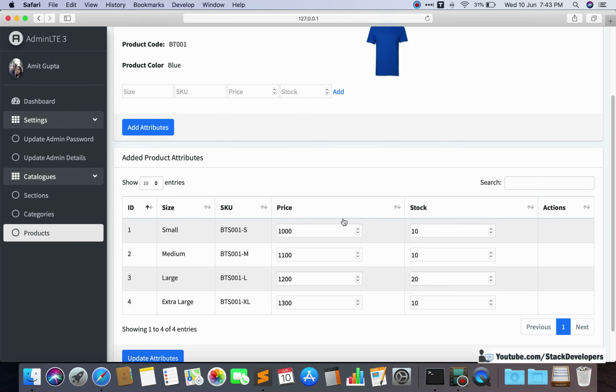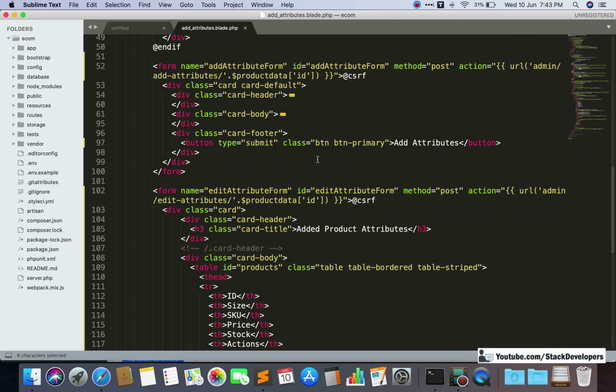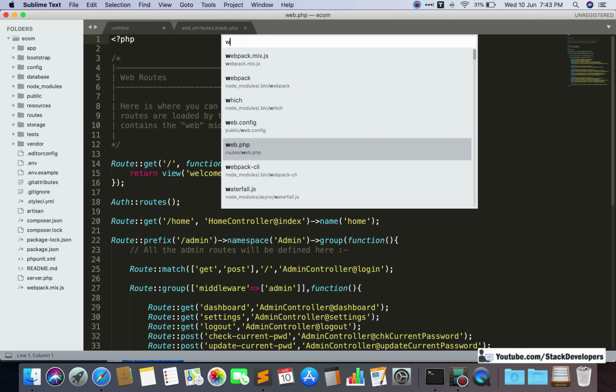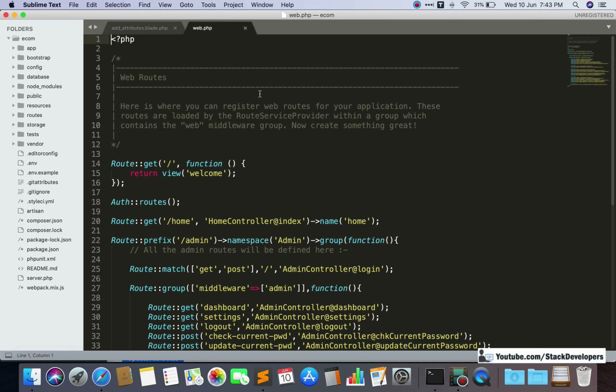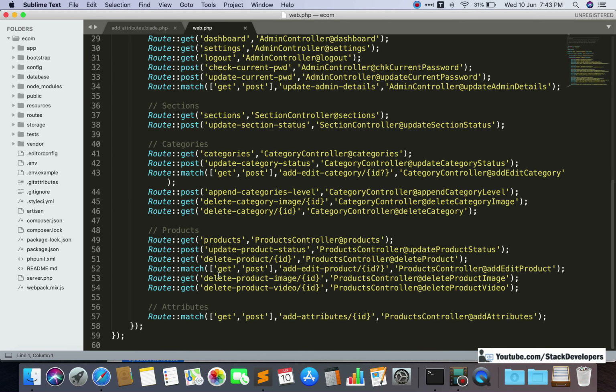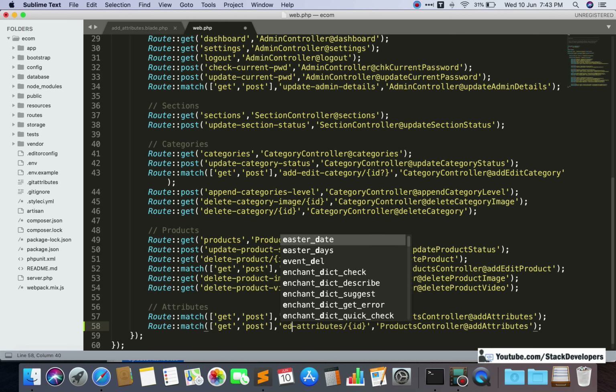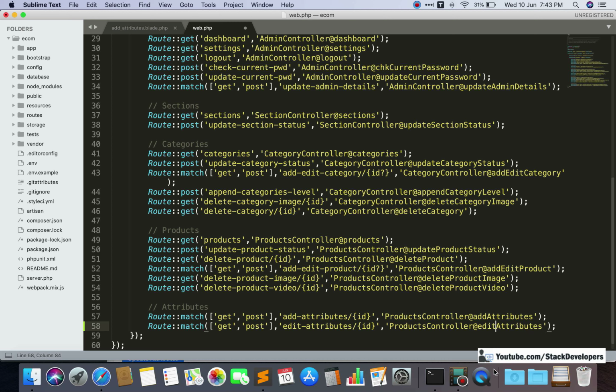Now I want to create the route, this edit attribute route that we have created. I want to create the route in the web.php file. So here I am going to create the route similar to this one. I am going to create once again that route, now the edit attribute route, and here I am going to take it like edit attribute.